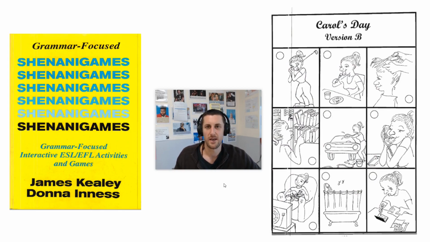Here is one example of how an activity lacks personalization. I found this in an activity book called Shenanigans, in which the activity describes Carol's Day. In this activity, one student has a list of activities that Carol does on a given day, and the other student has to put the pictures in order. It's a kind of listening activity. However, the only problem I have with this activity, it sounds great, but who the hell is Carol? I don't know. My students don't know, and nobody cares.